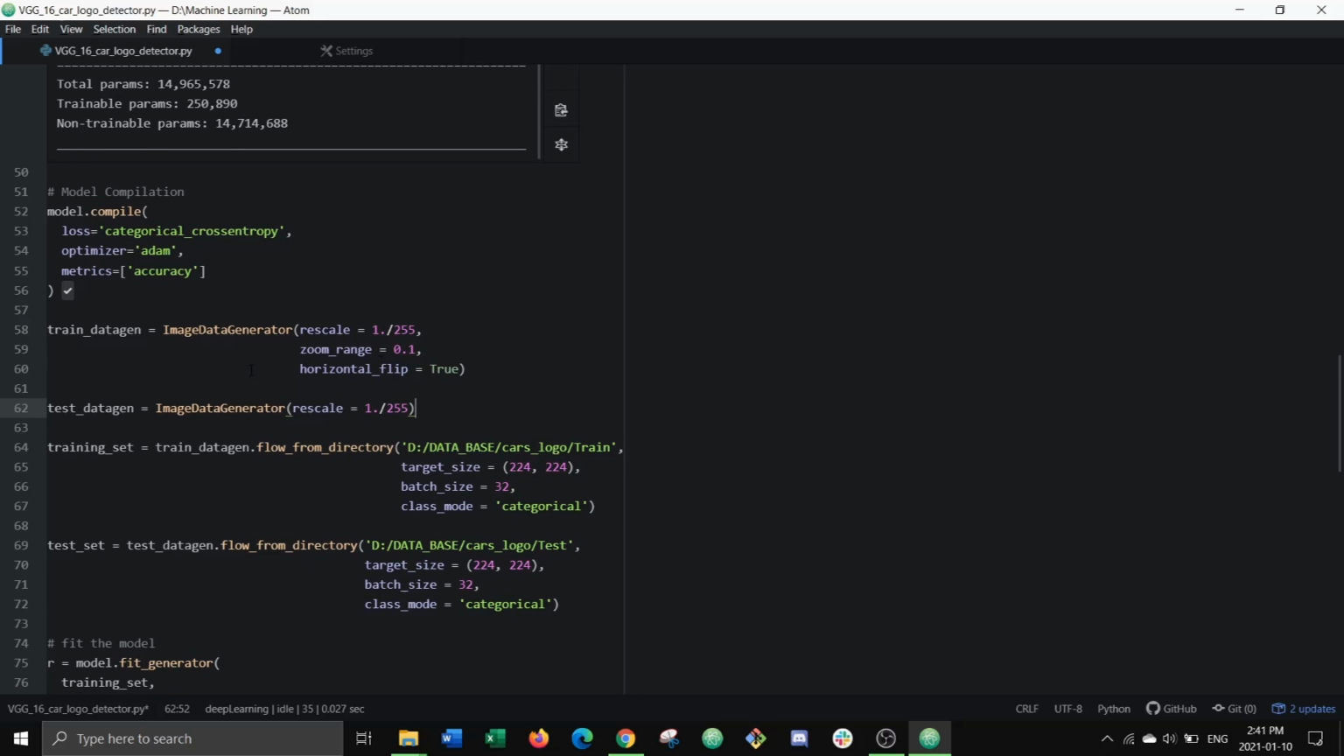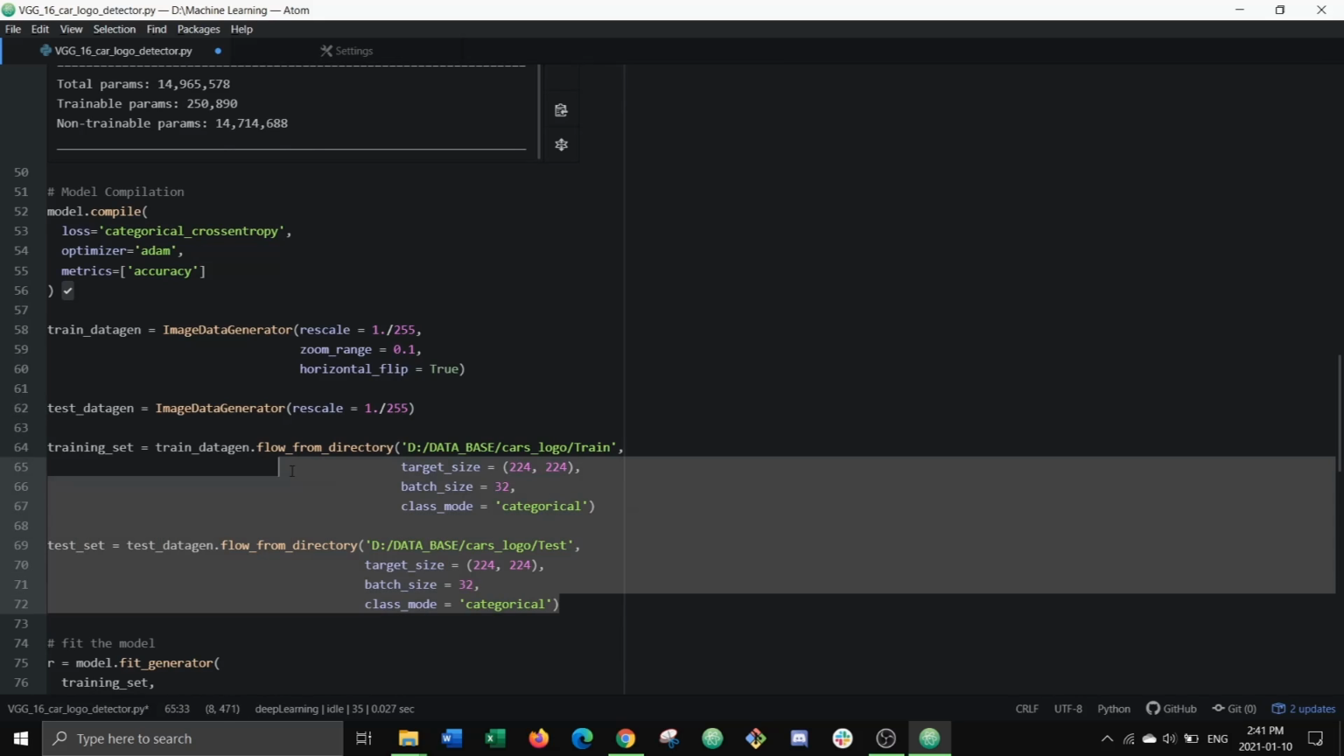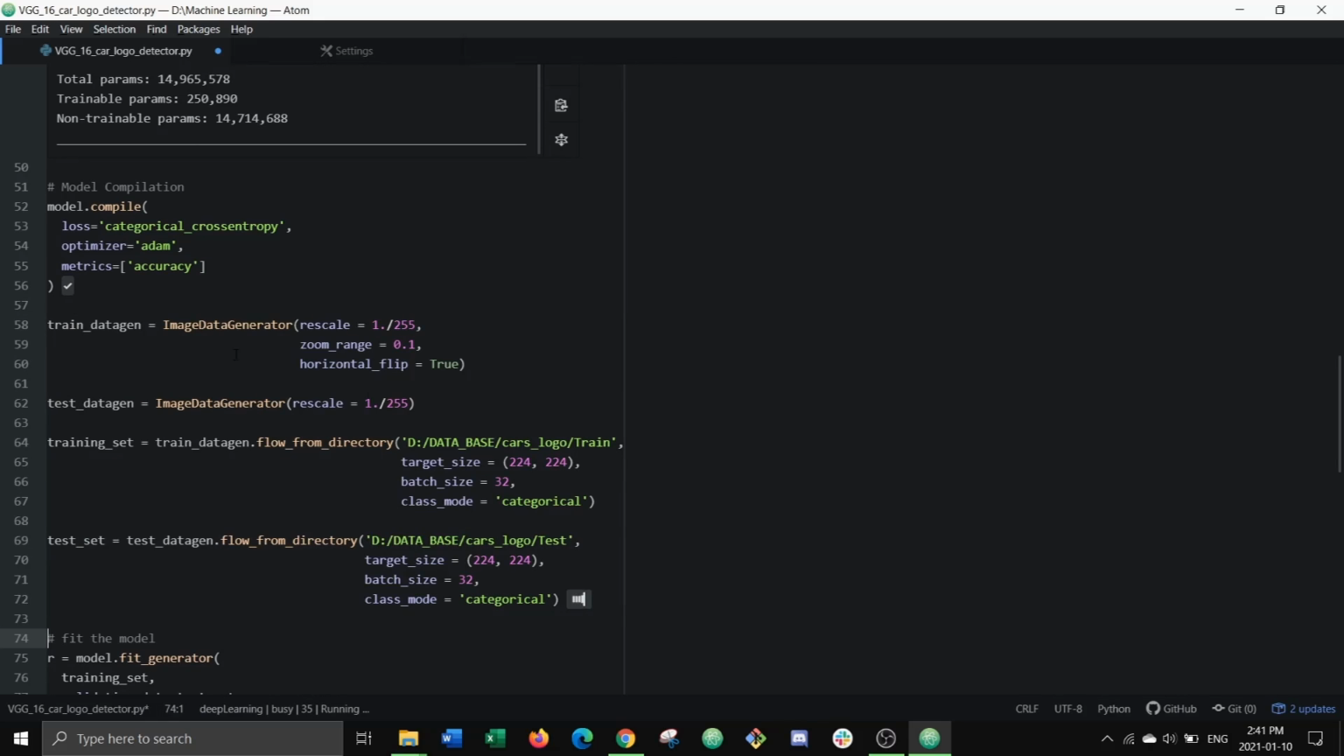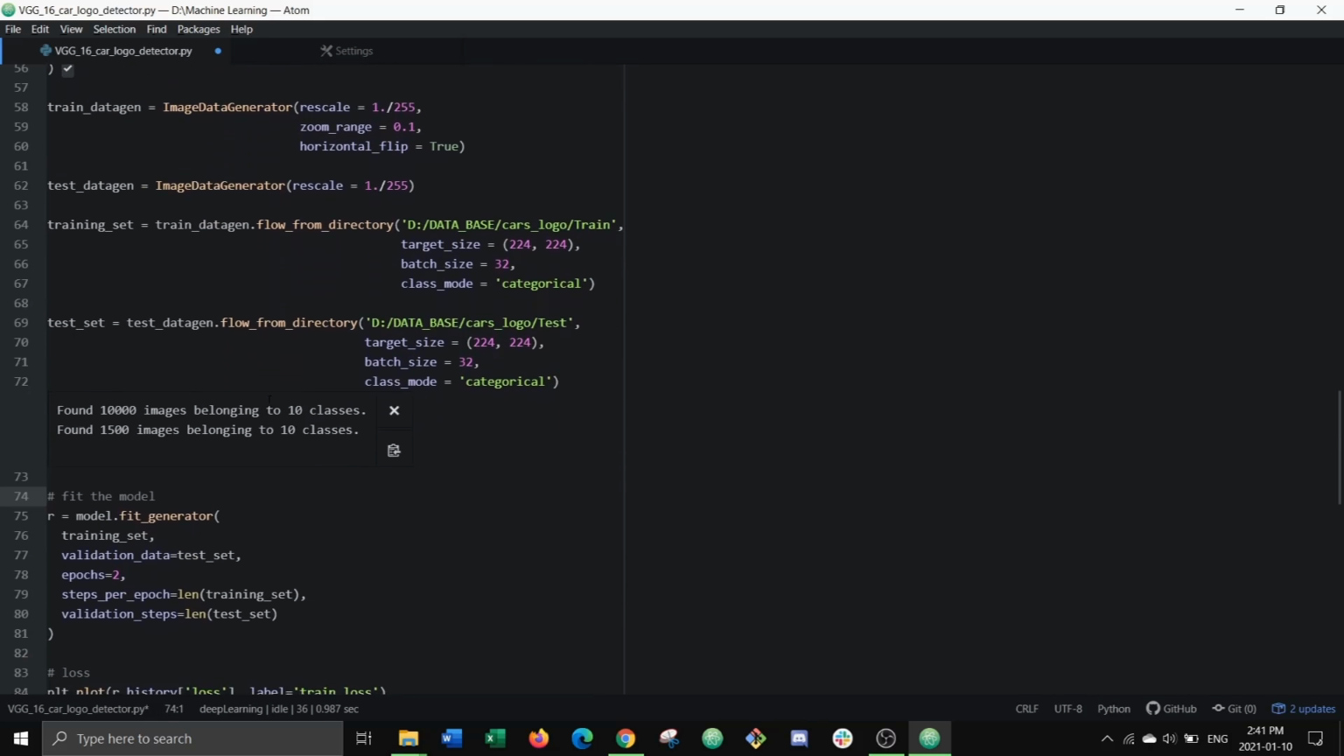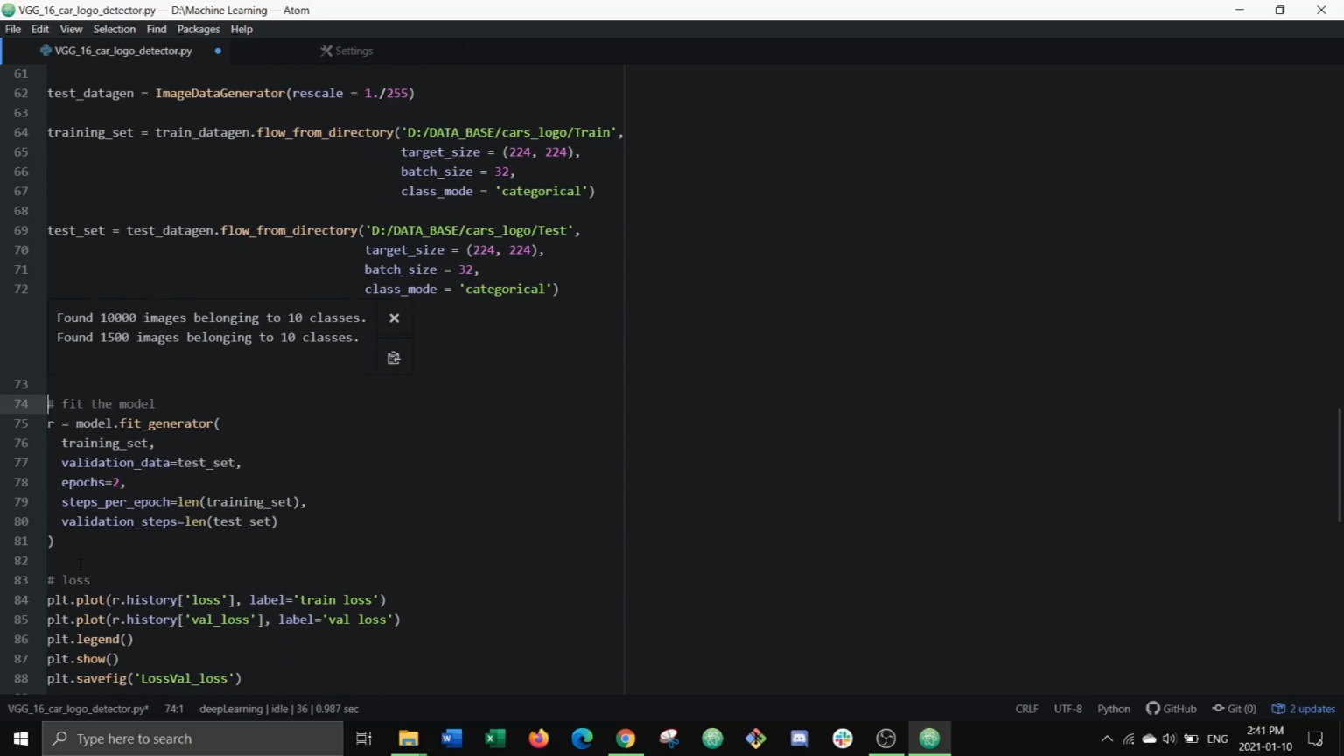Then we set up the data pipeline using the flow from directory function of Keras. Let me run all these lines of code so that we have a data pipeline ready. It found 10,000 images belonging to 10 classes, and 1,500 images belonging to 10 classes for the test dataset. This is exactly what we had before.